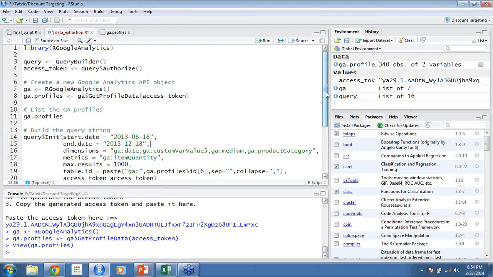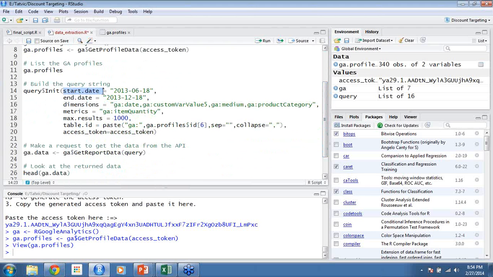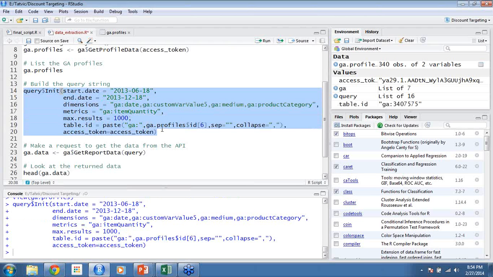Now, as I mentioned, we select a particular time frame, start date and end date, and the dimensions and metrics which we require. Let us say for this particular problem, we are extracting transaction date, custom var value 5 which is the customer ID, medium, product category, and item quantity, and this is how we build the query. The dimension and metric names are very similar to the analytics user interface, but we just need to prefix them with ga colon. And this query is ready.